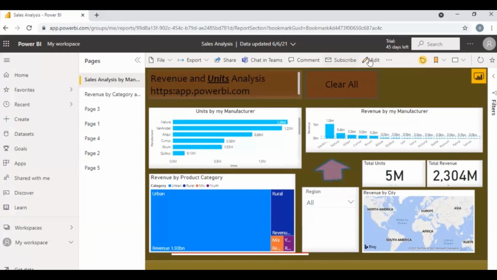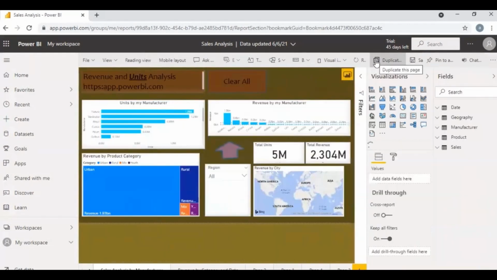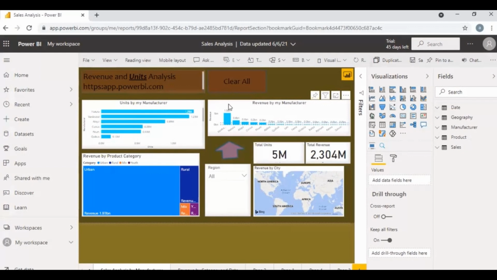What I can do is click on the edit button. As soon as I click on the edit button, it will start giving me the same visualization panel here as well, where I can start adding any visualization. I can remove any visual. I can put new fields into my existing visuals. Whatever changes I want to make, I can make here as well.